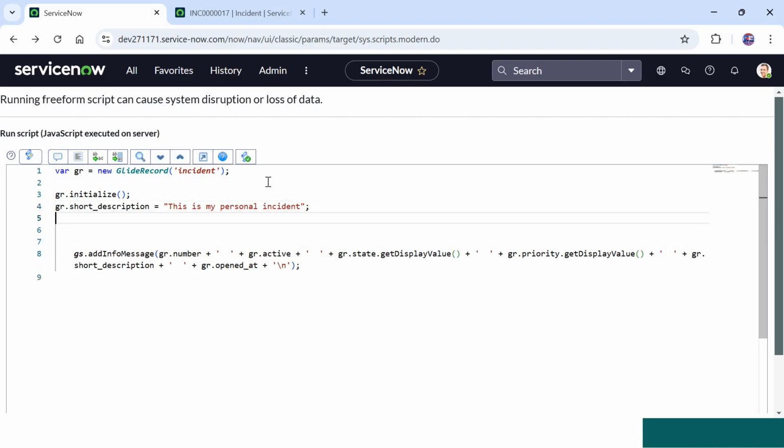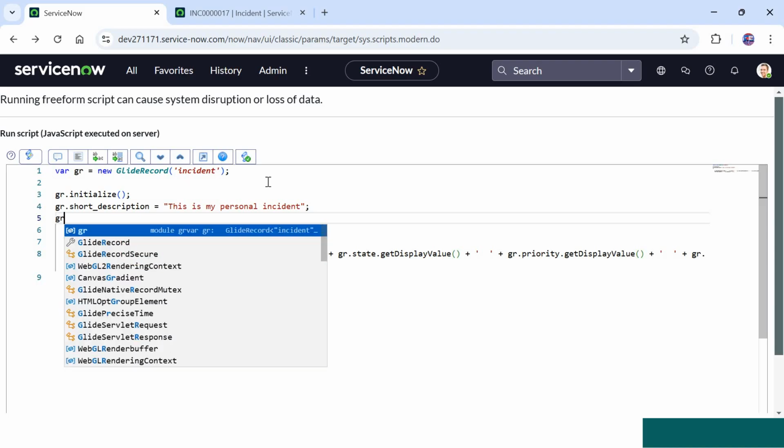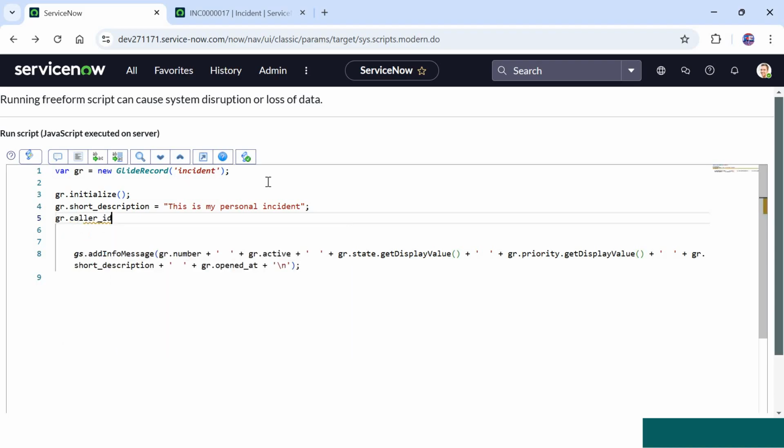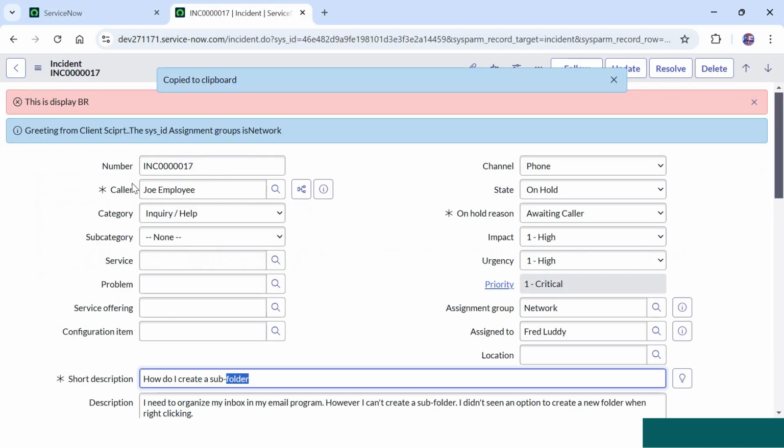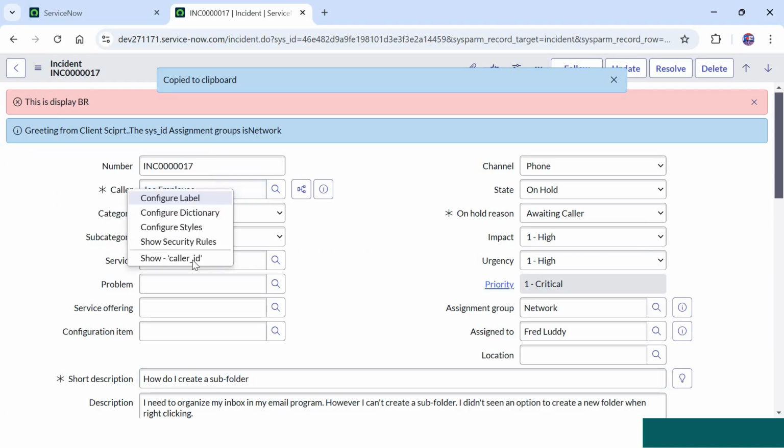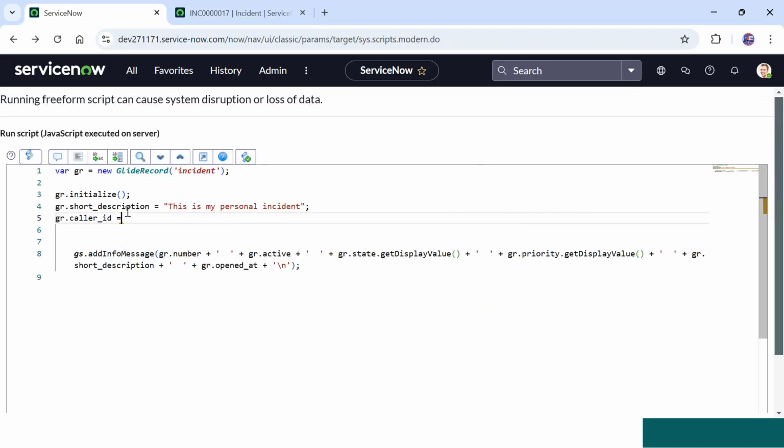Now I want to add the caller ID. So gr.caller_id is the backend name of this column. If I right click here, you can see the backend name as caller_id. And then I want to set the caller ID as Able Tutor.